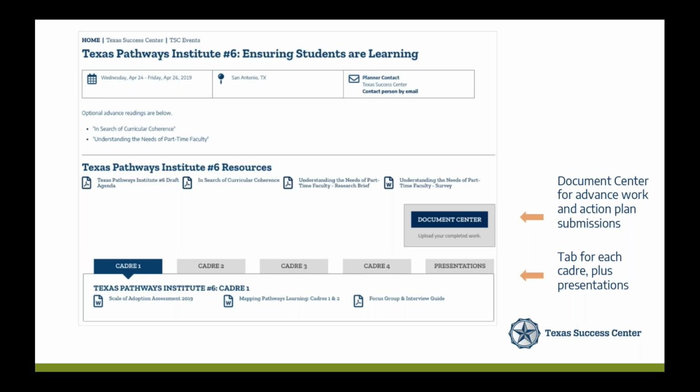You'll also see on this page a link to the Document Center. This is how you will submit your advanced work and later your short-term action plans. By submitting it here, it goes into a database on our website and your coach can log in and retrieve it directly. It eliminates the problem of things getting lost in email. So we found that this system is working pretty well, so please do submit your work directly to the Document Center.